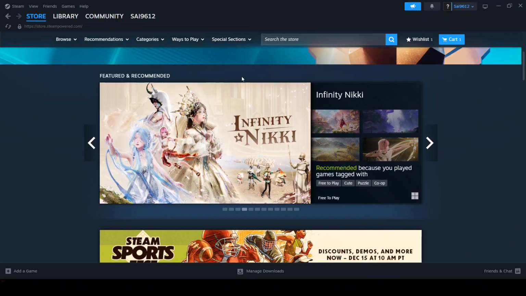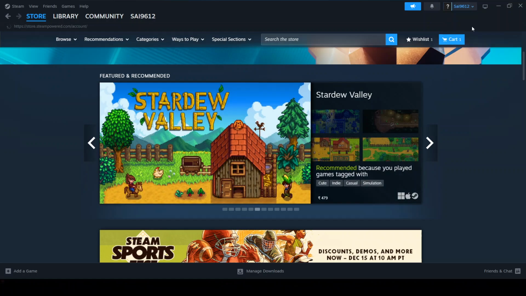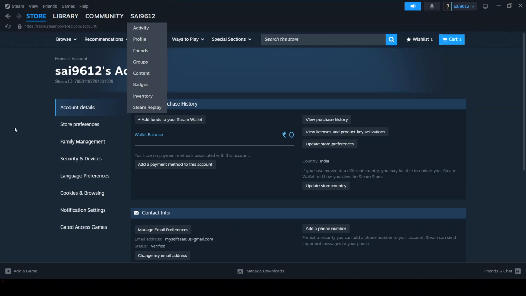Start by opening the Steam client and signing in. Once you're in, look to the top right corner of the window and click your profile name. From the menu that appears, select Account Details. This takes you to your account management area, where you can see your balance, purchase history, and all billing-related options.